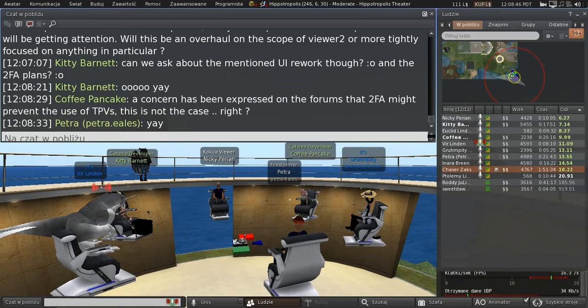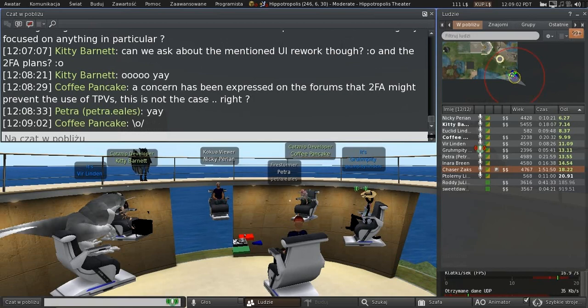I mean, I don't think we know all the details about how 2FA is going to work, but we're certainly not going to be disabling third-party viewers. That would be a large change. That would be crazy and stupid. And while we may make mistakes here and there, on the whole, not crazy or stupid. Certainly not together.